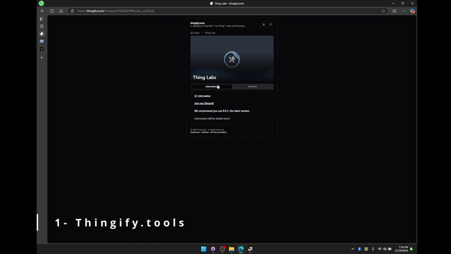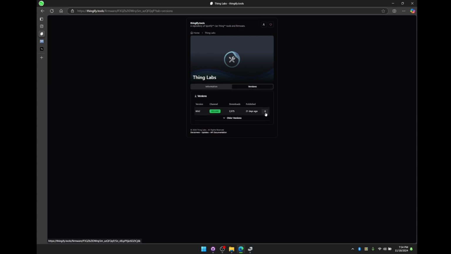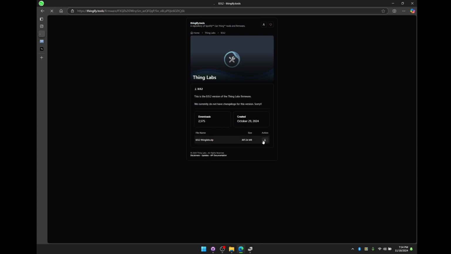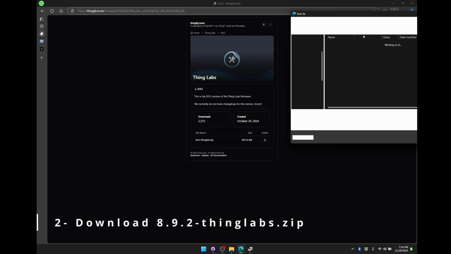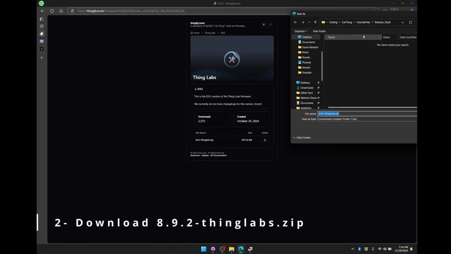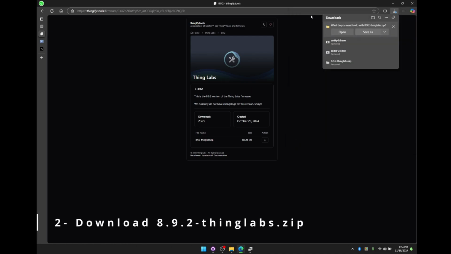Thingify tools is where we hold all of our different binaries and packages, and that will be a central place for you to get the files that you need. So you want to go to ThingLabs, and then Versions, click the latest, and then click Download. Make sure that you save this file somewhere that you can remember. So we're going to click Save As, and then I'm going to save it in this folder right here, Terbium Tools, but you can save it wherever you really want.